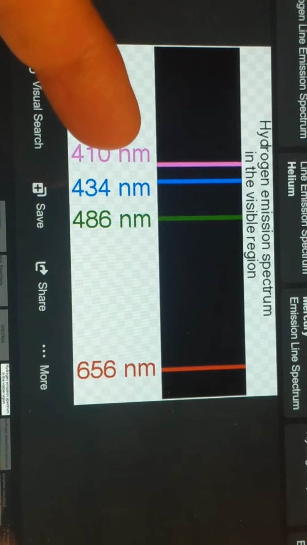But if you did the blue, this one's 6 to 2. There's 5 to 2. You would have got 434. 4 to 2, 486. That's your blue-green light. And your red light, 656. So I think that's pretty cool that you can go in from the energy levels and calculate all those numbers.